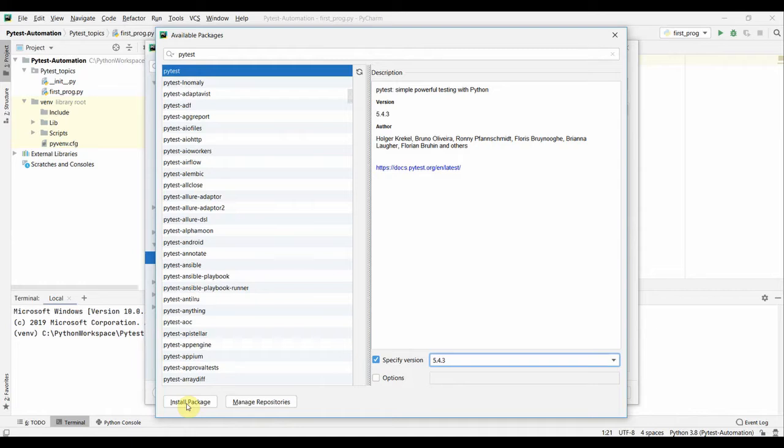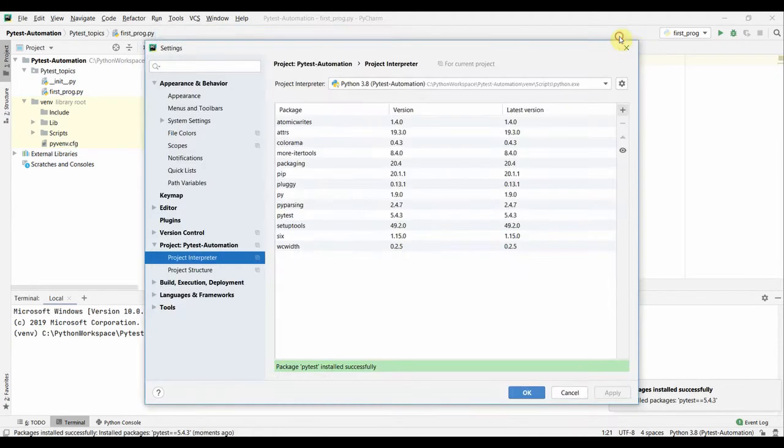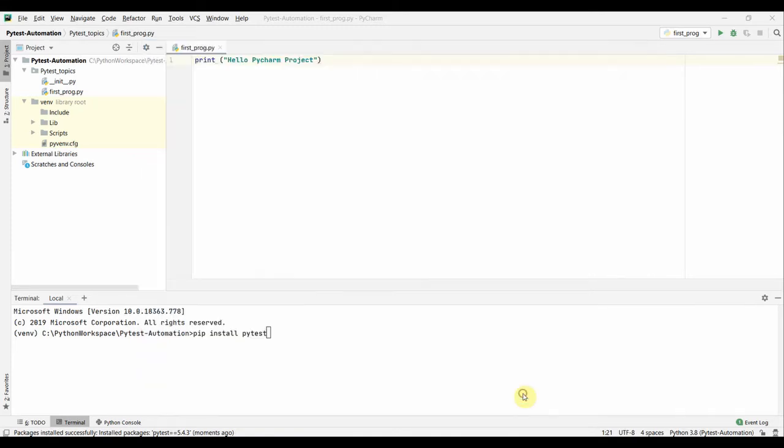So let us install it from here. You can see that it's installing in the background. Finally, it says package Pytest installed successfully. We can close this, and you can see that Pytest got installed. And by the way, Pytest needs other modules and packages, so it installed all the other packages too. So you can click OK here.